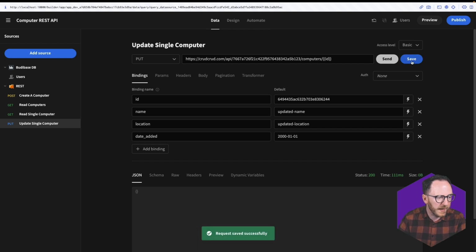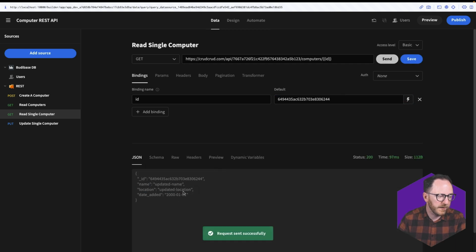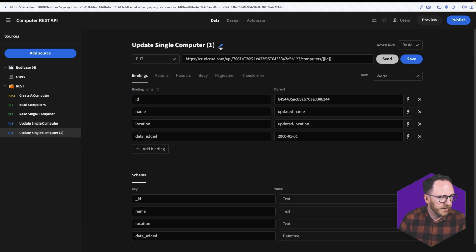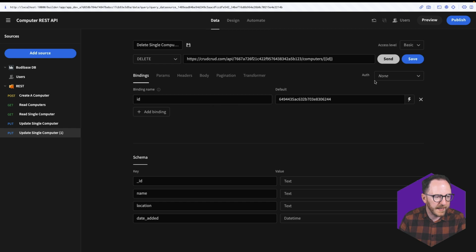Let's save this request, take this ID and go and check if it got updated. So we send this, updated name, updated location, 2000. Brilliant. So we've created, we've read, and we've updated. The last thing we want to do is delete a single computer. So this is going to be delete a computer. And all we'll do is we'll change the verb from PUT to DELETE. We don't need these other bindings, just need ID.